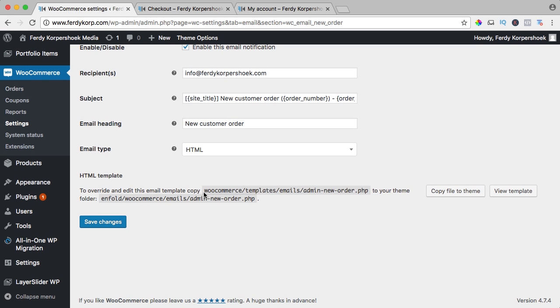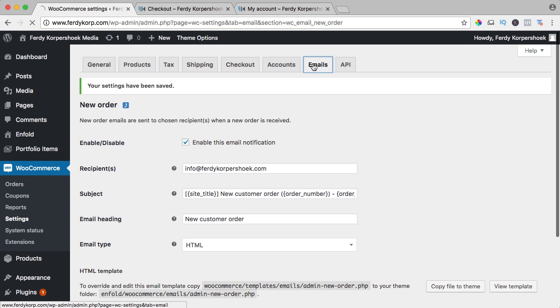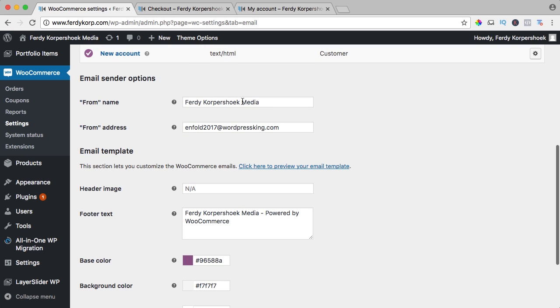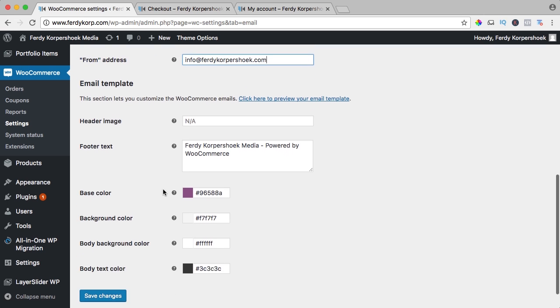If you want to change the information on your email, you should change the PHP file. I see no reason why you should do that, so I leave it as it is. And I go back to emails. And if I scroll down, it's from Ferdy Korpershoek. I can remove the media from the address, info@ferdykorpershoek.com. You can have a header image. Why do you want to have that?